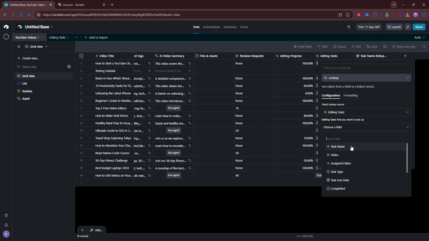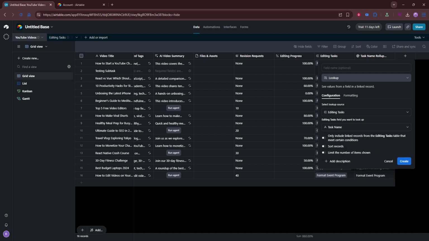After that, choose the source for the lookup. Airtable will ask which linked record field should be used, and this is where you select the linked record field you already prepared. This step tells Airtable where to pull the relationship from, so accuracy matters here.